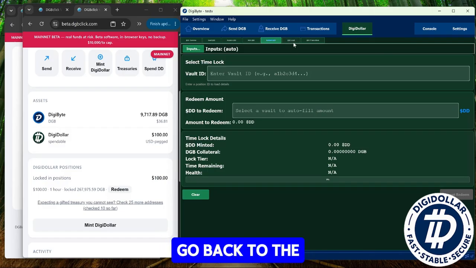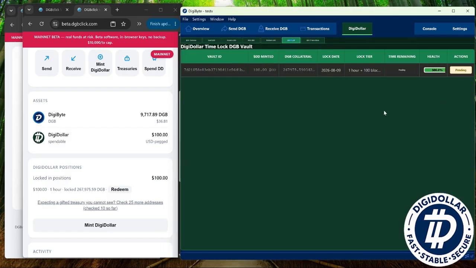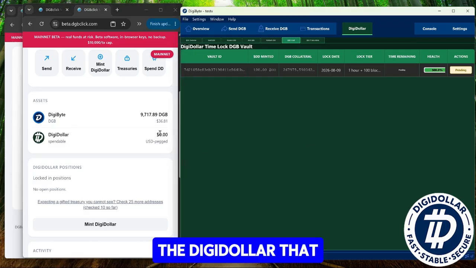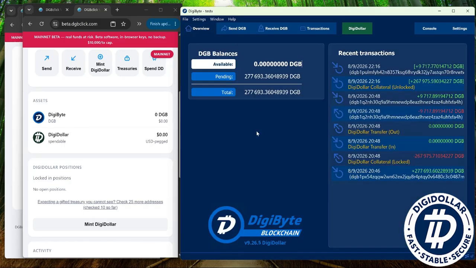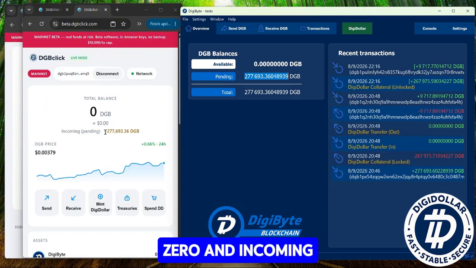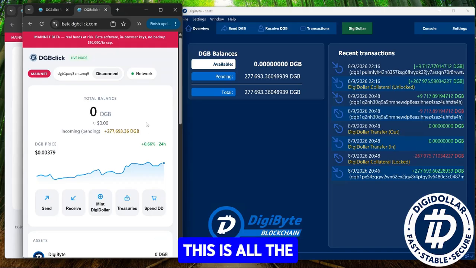So the vault, let's go back to the vault. It's pending. And so it has been submitted. Over here, it just disappeared, which is great. The DigiDollar that it burned has disappeared. Something is happening. Let's go over here to overview. And pending, you can see here, is the full amount. So let's go back up here. It should be 0. And incoming, the full amount. So this is all the DigiByte that was locked in the vault and is being released.